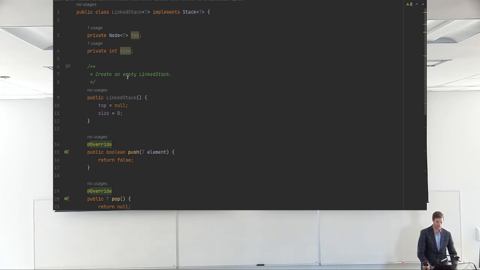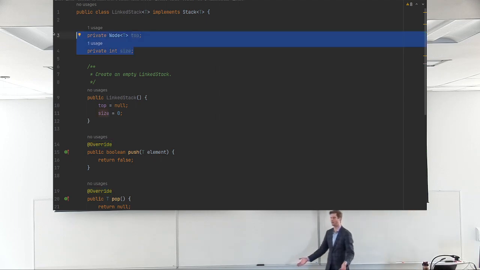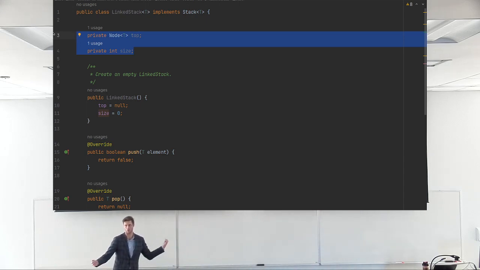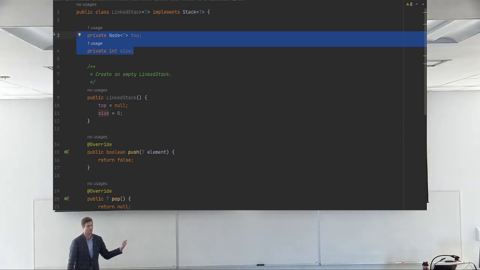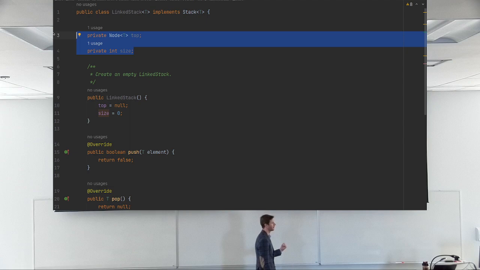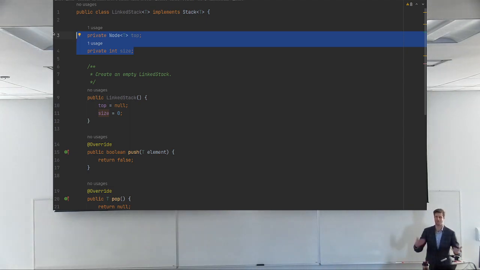But here we go. What do we have as fields? We'll have two fields. The node at the top. By the way, if you're wondering why I'm moving so fast, it's because we did this on Friday, and I just don't want to waste too much time on it again. We've got the node at the top. It's just a reference variable to some node. And int size. Size is going to be the number of things currently in the stack.